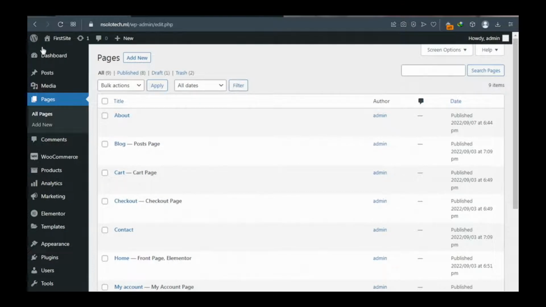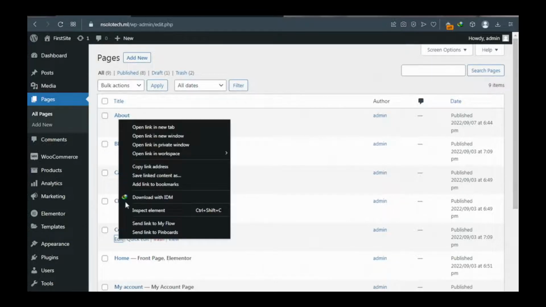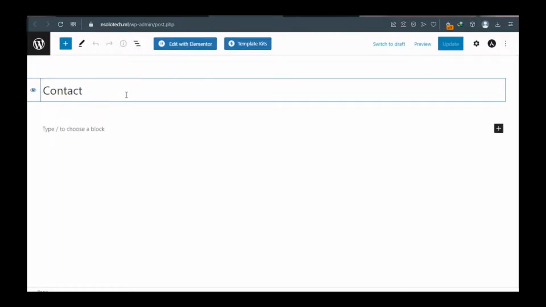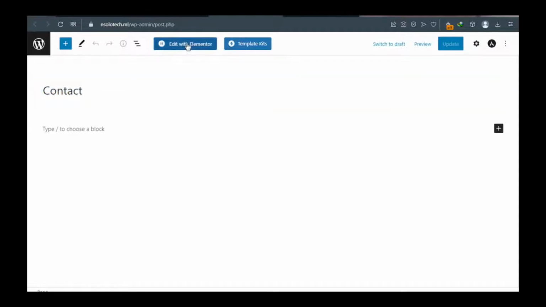The next page we're going to work on is our contact page. So we click on edit, but I'm going to open it in a new tab. I'll open this in a new tab like this, and this is the page we want to edit. So we click on edit with Elementor.